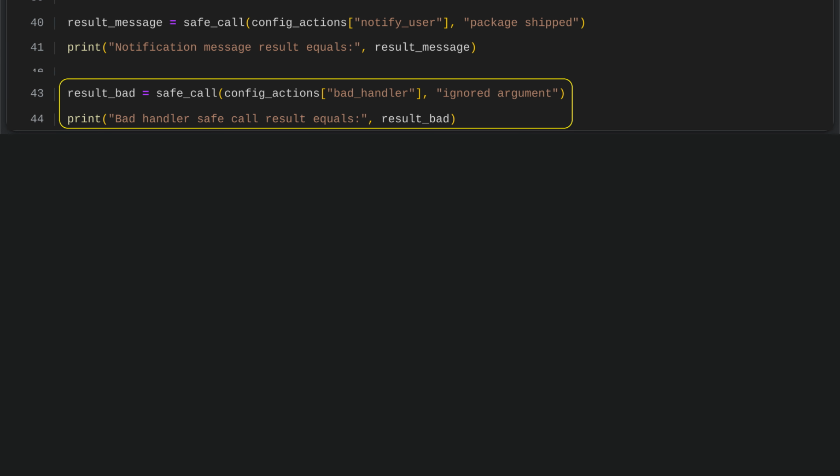We try to call the function associated with the bad handler entry in the configuration, but that entry actually holds a string, which cannot be called like a function. The safe call helper first checks whether the target is callable. Because it is not, the helper prints a warning that the call was skipped. As a result, the attempted call returns the value none, and this none value is then printed as the outcome of the bad handler safe call.